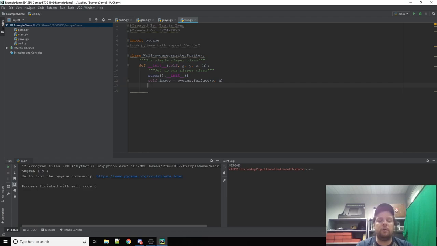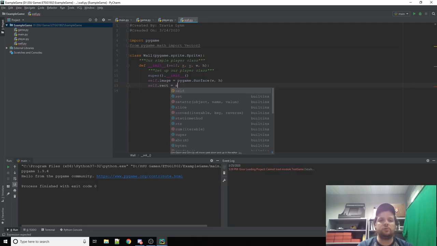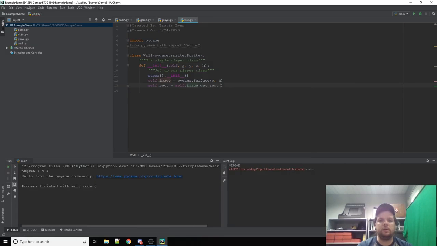After that, we want to set our rect. So self.rect, and we can do the same thing as we did before: self.image.get_rect, and then it gives us a rectangle. What we're going to do a little differently here is set the x and y independently, since we have them both. self.rect.x equals x, self.rect.y equals y. And see, these are already built in for us.